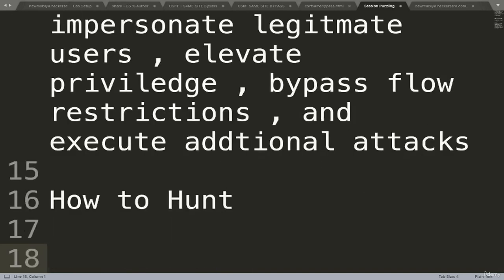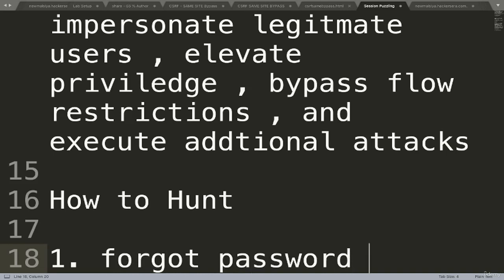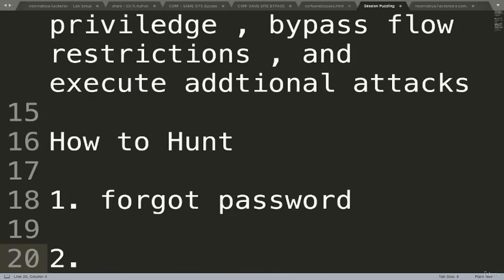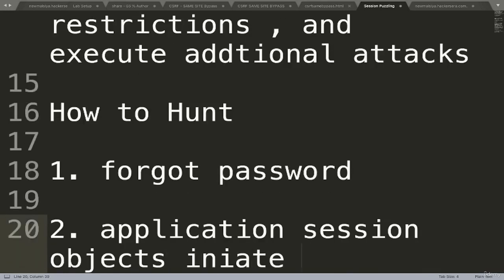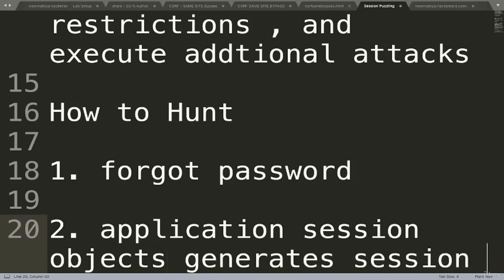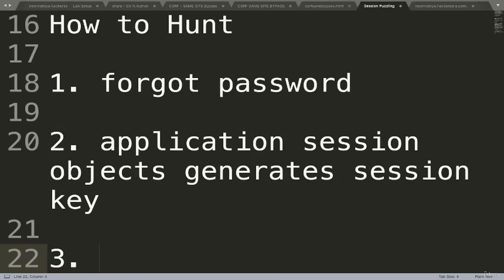Now let me explain how to find, how to hunt this vulnerability. It's very easy. The attacker tries to access application entry points, so you have to try a few of them. I am assuming there is a forgot password page. When you try to reset your password, the application's session objects initiate a session and generate a session key.